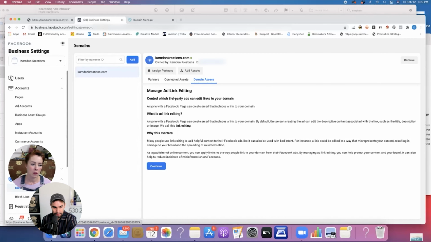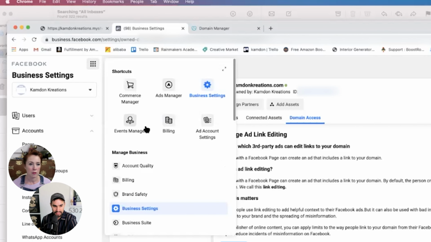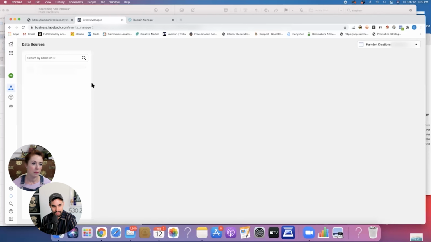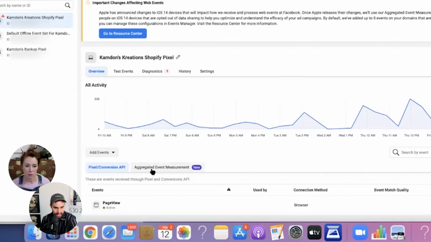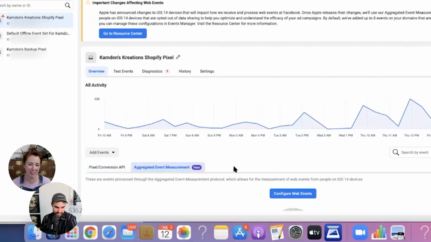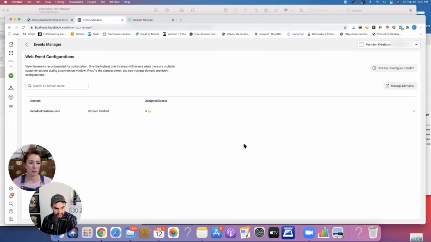So the last step on this new update is in the pixel settings. That's going to be under Events Manager. And we're going to go to this little new tab down here. It's called Aggregated Event Measurement. Facebook pivoted pretty quickly when Apple released this new iOS update that's not allowing the Facebook Pixel to work as well. Basically, Facebook has pivoted and you can configure web events right here.